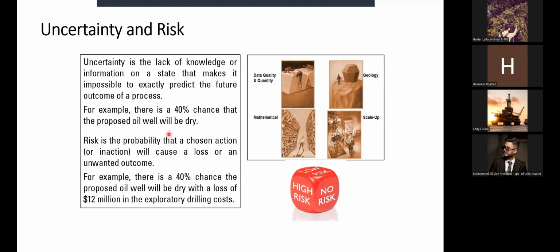This is just uncertainty. But when you drill a well and it is not a producer, that means you will lose the amount that you spent on drilling, which is, let's say, $12 million in exploratory drilling cost. So when you say uncertainty, you are not sure about the technical result. When you are at risk, you are economically not safe. You have the risk of losing money, which nobody wants. The idea is to develop the field to have a gain, not a loss. So this is uncertainty and risk.